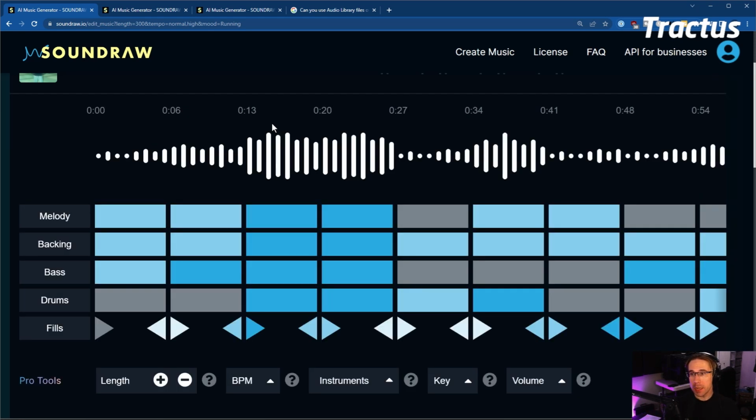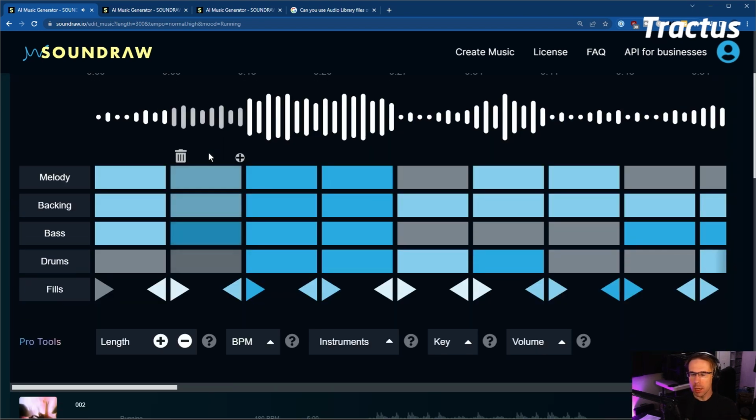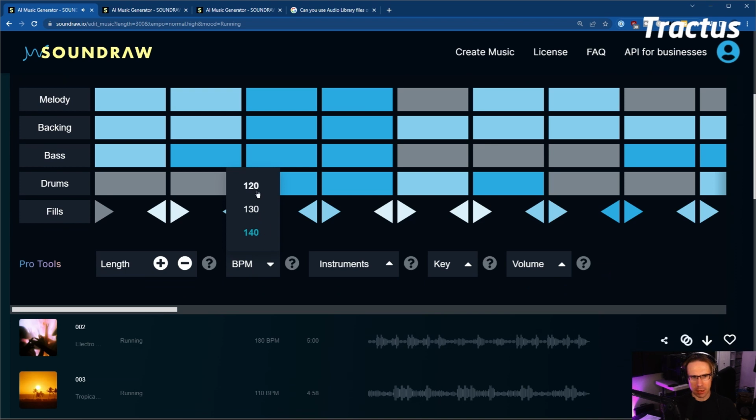Higher beats per minute equals a faster song. So let's listen to it now. That might be a little bit too fast for the genre we're working with. I'm not sure. It's not doing for me what it was before. Yeah, I think 140 is a little bit too fast. I'm going to back that down to 120.